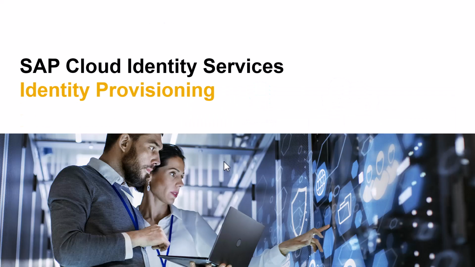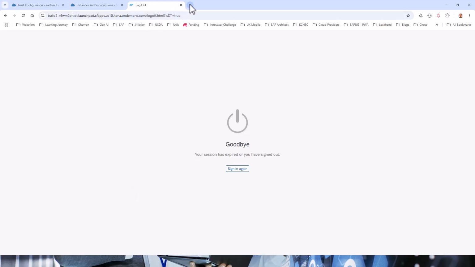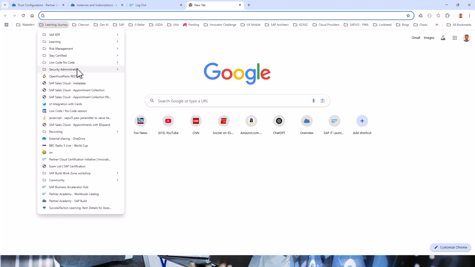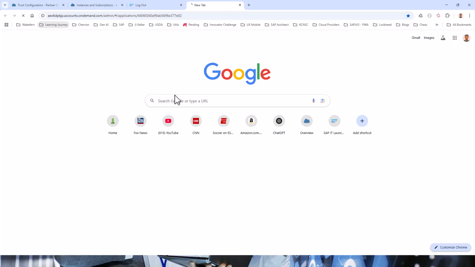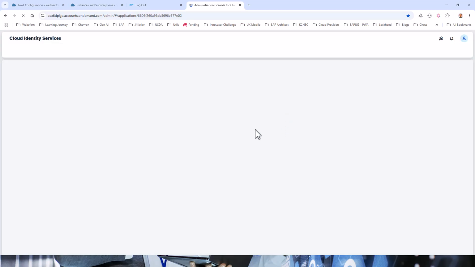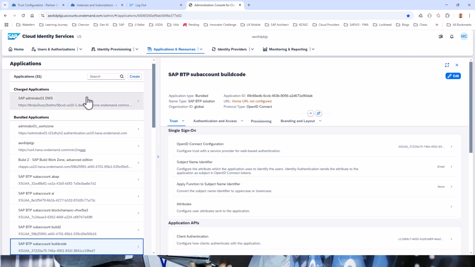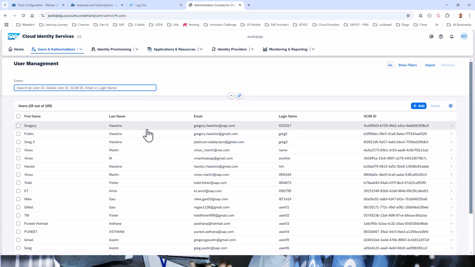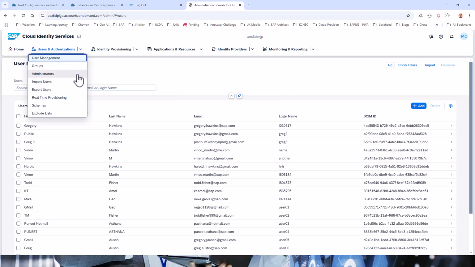Okay, so let's have a quick look at the administration console itself. Let me go ahead and pull up the administration console for the Cloud Identity Services. In the Cloud Identity Services, you have the local directory. So here is the local directory, and you can manage your users here as well. There are different ways in which you can create the users. You can add them manually, you can upload them with a CSV file, you can sync them through IPS, which is probably what you would do. So you can import the users using a CSV file and so on.